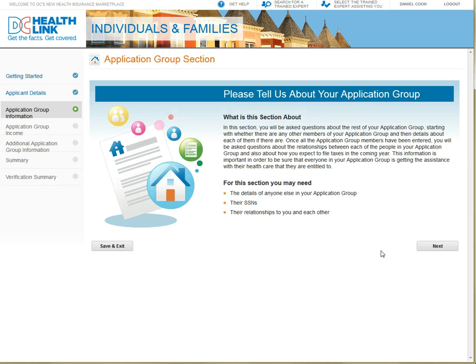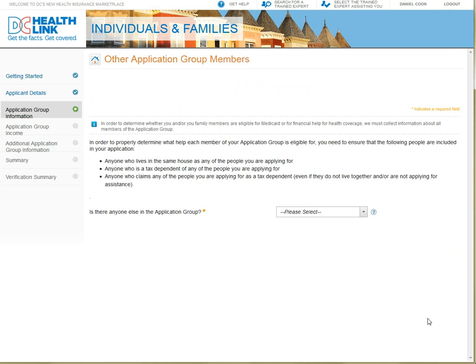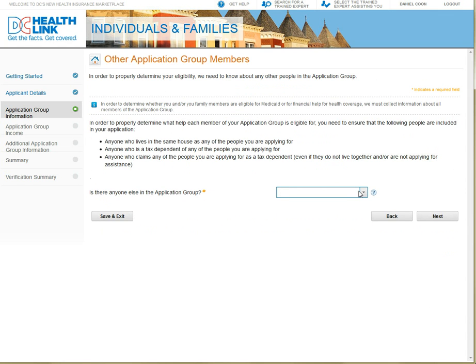Here, the primary applicant can enter information about other family members. You should enter information about everybody in your tax household or anyone who lives with you, even if they're not applying for coverage.